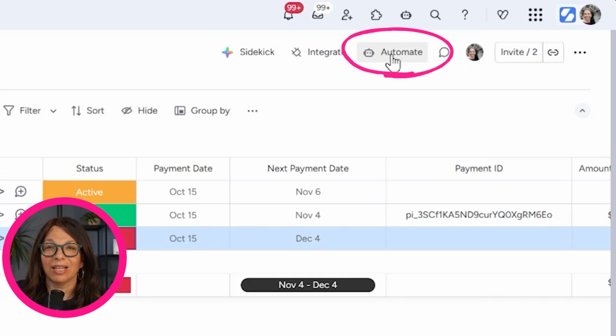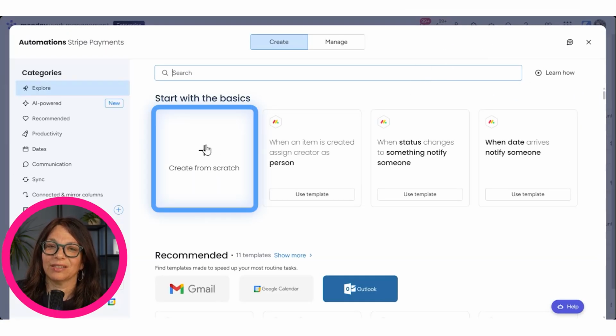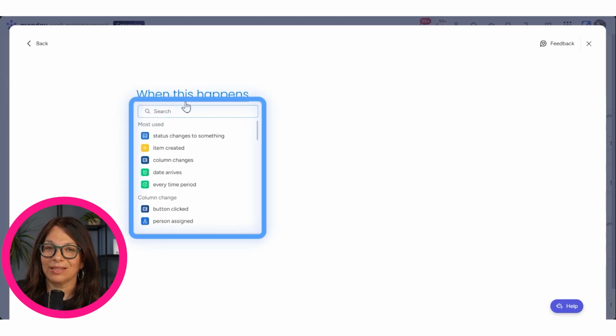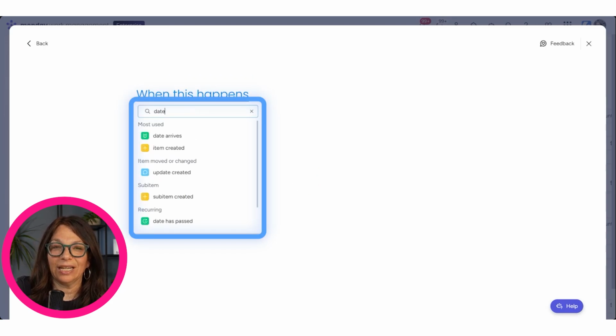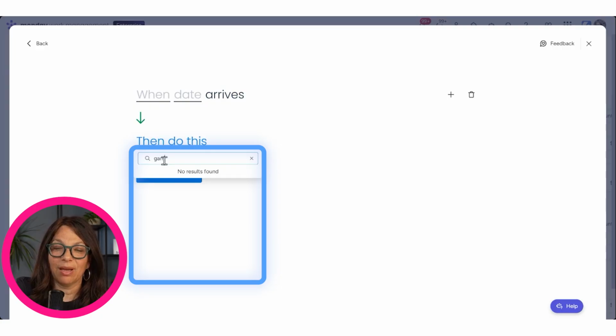So I'm going to click on Automate. And for this one, we're going to do a custom automation. So create from scratch and click on "when this happens." And I'm going to search for the word date. And "when date arrives," right? That's our trigger. What do I want to do? I want to send an email. So I'm going to search for Gmail.